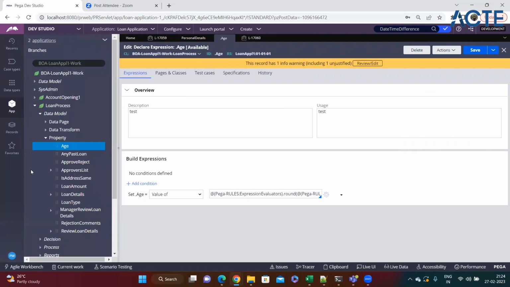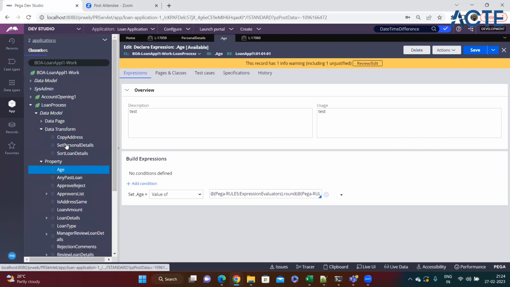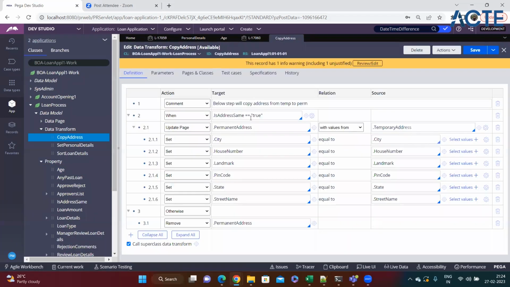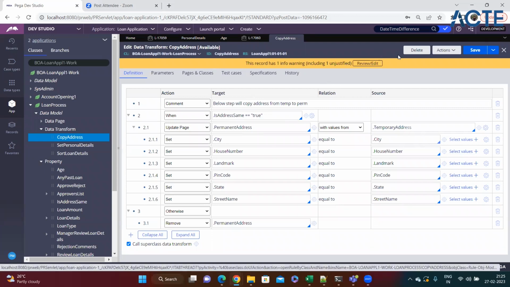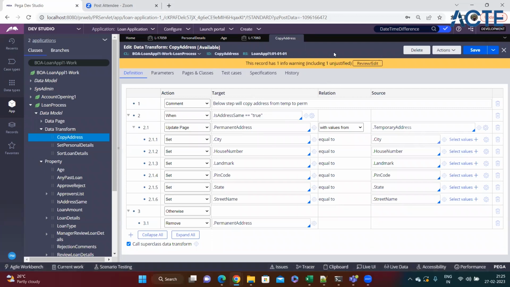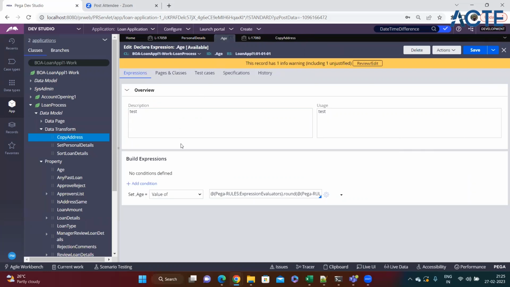For example, the data transform that we have written will not be called automatically, right? After creating this data transform, we have to refer to it either in a flow action or a checkbox. Then only Pega will know that it has to call this data transform. But here, I have just created this declare expression, but I have not referred to it in any flow action, section, or case type, nothing, right? I have not referred to this anywhere.